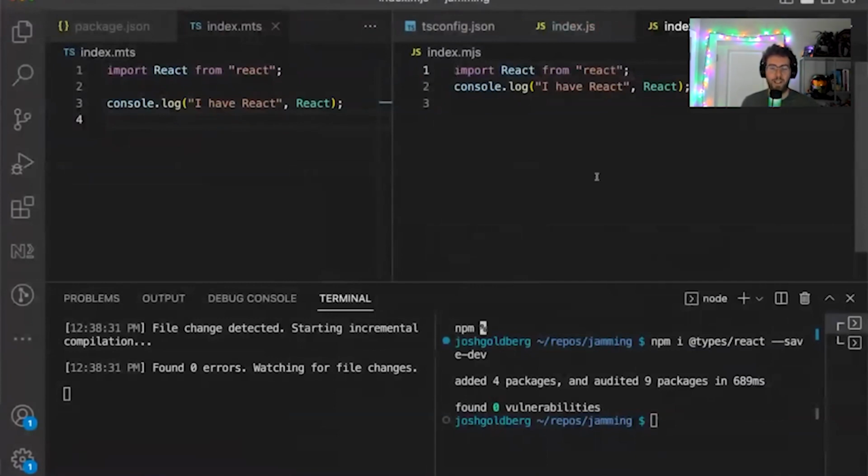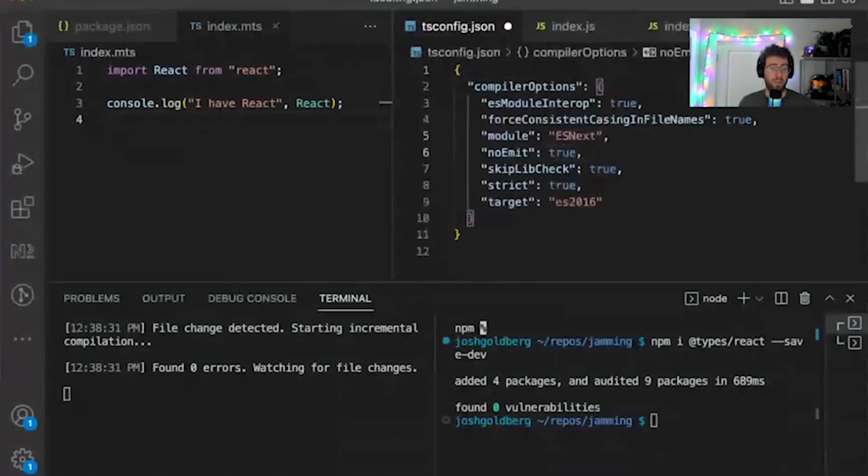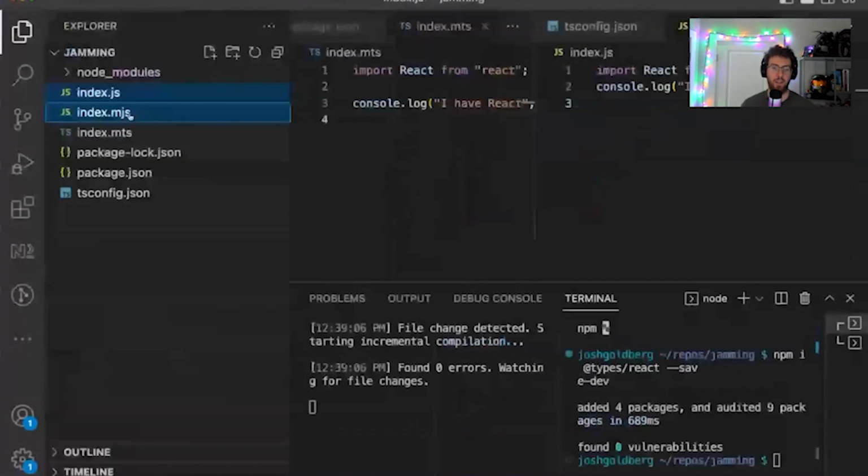TypeScript does have support for MTS and CTS files. Fun fact: if you have a .mts file, it'll call it MJS in the output. However, you don't have to use TSC, the TypeScript compiler, to compile your code. A lot of projects, especially web ones, will use something else, like Webpack or SWC or Vite or whatever, to take your TS files and turn them into JS files.